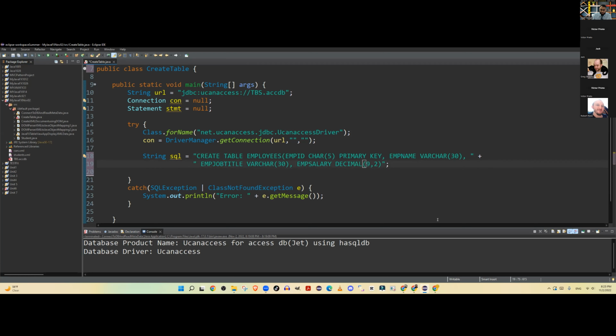I am creating 1, 2, 3, 4 fields. One of them is fixed size character, 2 are variable character, and 1 is a decimal. Then I'm going to instantiate my statement object, which I declared on line number 12.